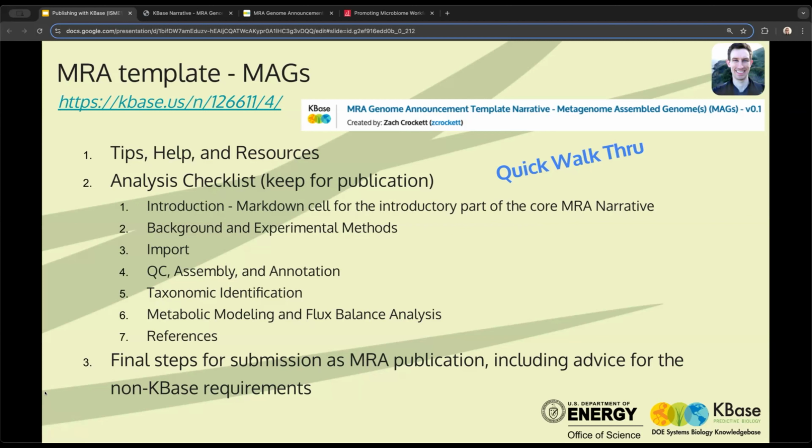So you have an introduction, the background, experimental methods, the import, quality control, assembly, annotation. All of these should sound very familiar to the workflow that we talked about yesterday. Taxonomic identification, and then you can also go into some metabolic modeling, flux balance analysis, and then references, which again, when you spin up that static narrative, you have all the tools and their versions cited, ready to go. And then we also have some final steps for submission as an MRA publication, including some of the non-KBase requirements, such as how to get your data into NCBI, so if you're submitting to SRA and such.